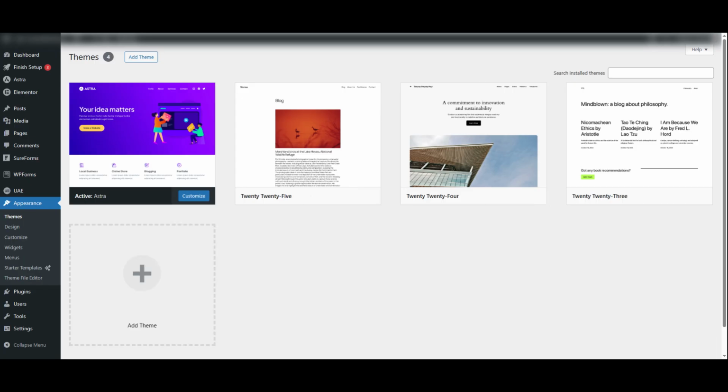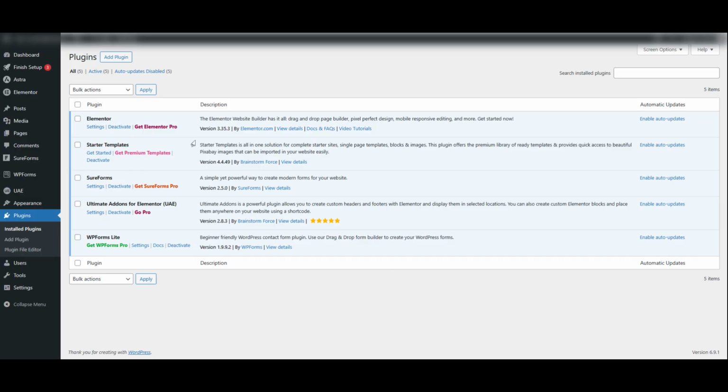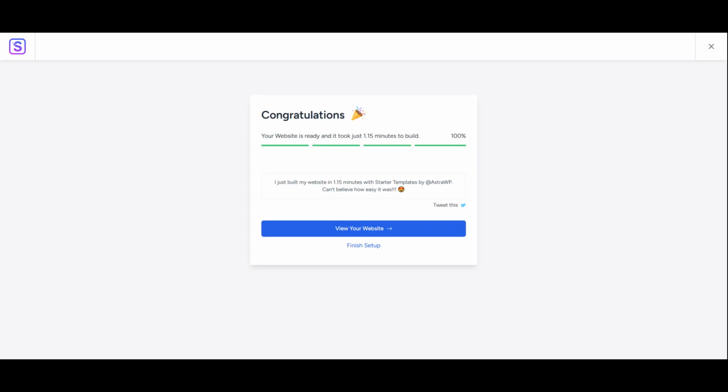Now that the Astra theme is active, the next step is to install the required plugins. Go to Plugins, then click Add New. In the search bar, type Elementor. Install and activate the Elementor plugin. This is the visual page builder we'll use to customize the website without coding.